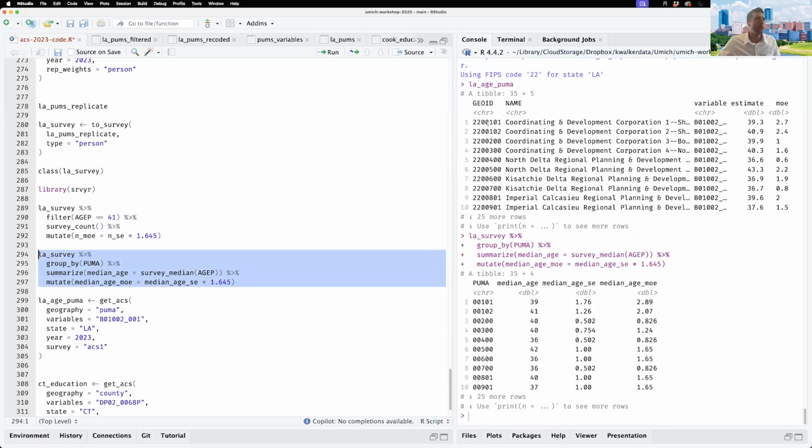So, all right, for Puma 00101, the published median age is 39.3 with a margin of error of 2.7. We got a median age of 39 with a margin of error of 2.9. Pretty close, not bad. So for Puma 102, we estimated 41 with a margin of error of about 2.1. The published estimate is 40.9, so very close, with a margin of error of 2.4. As you can see, in most cases, we're very, very close.